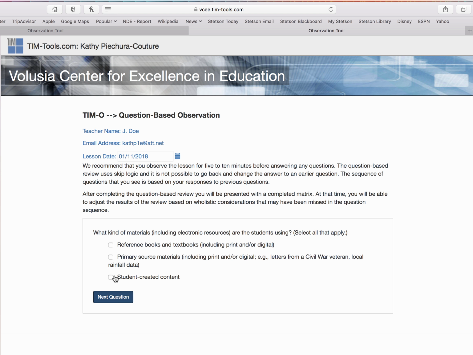What kind of materials, including electronic resources, are students using? Are they using reference books and textbooks? Are they using a primary source? I'm going to say this kid is. Is it student-centered, like maybe a student-centered activity, like a website specifically for students to use?